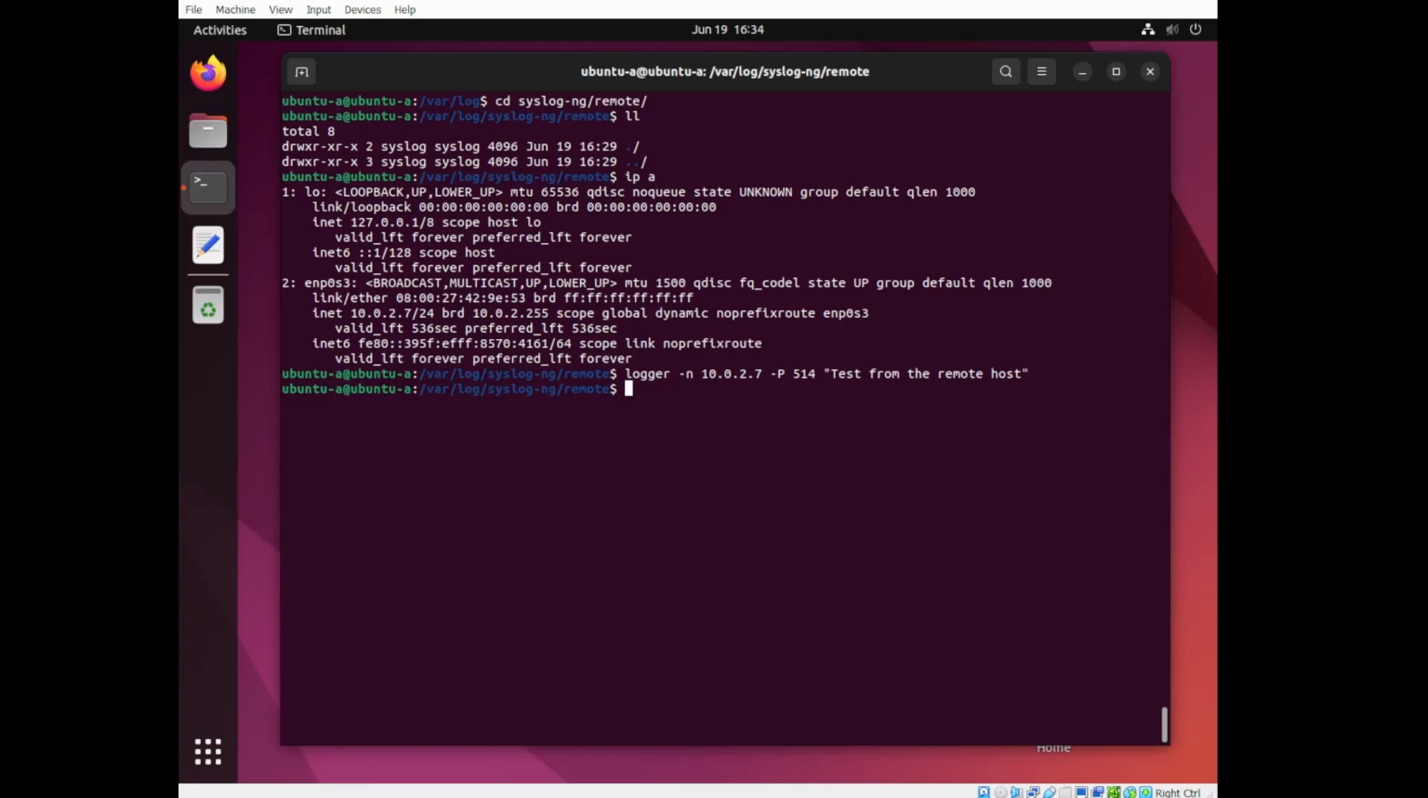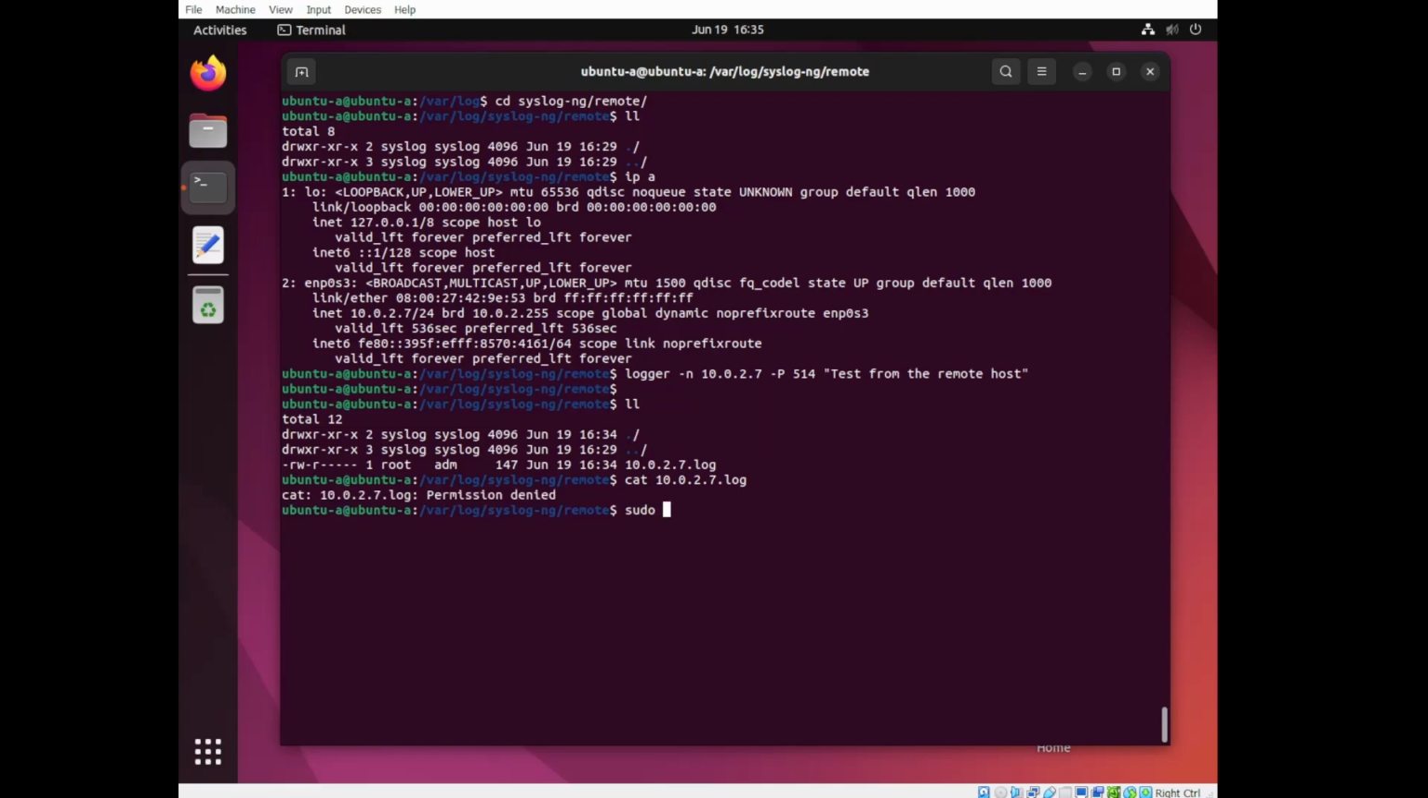So in that case, we've sent the logger to 10.0.2.7 on port 514, and then you're going to see it's right there. So from there, we can just cat that file, and you can see that that came through as test from the remote host.